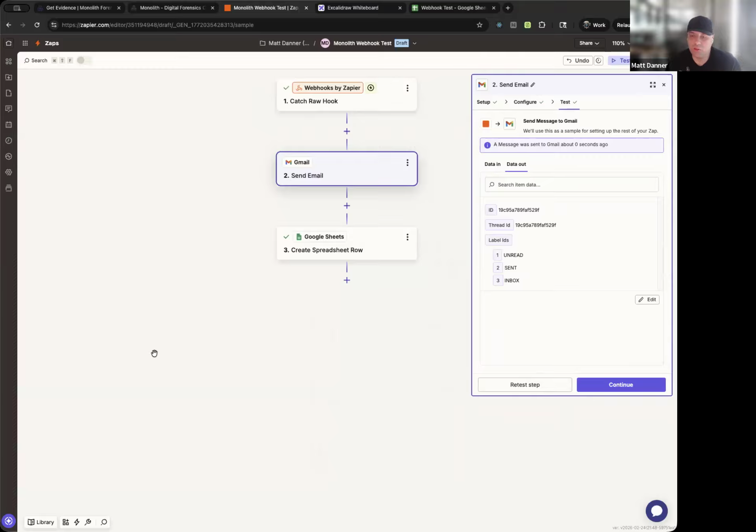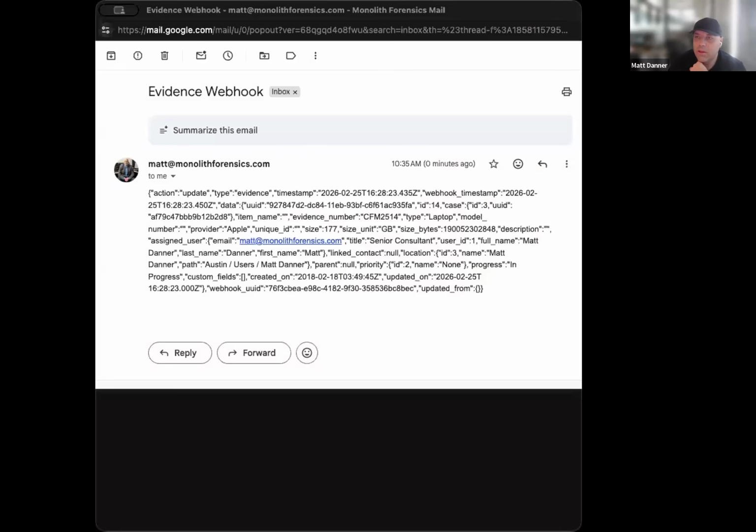And I'm going to check my email really quick to see if I got it. And I'll share this so you can see what this looks like. So it's pretty ugly, but I'm just doing this again for a demonstration. So this is what the email looks like. So we set up this webhook. What'll happen is every time I make a change to evidence records in Monolith, if I create an evidence item, if I delete an evidence item, if I update an evidence item, I'm going to receive an email that has data that looks like this.